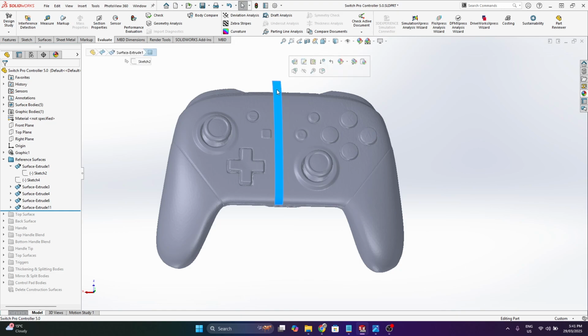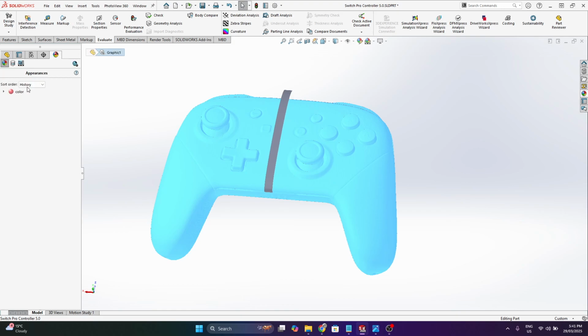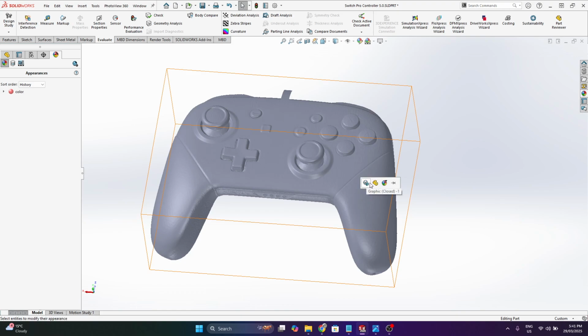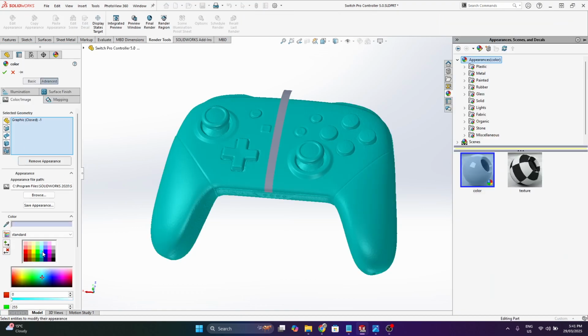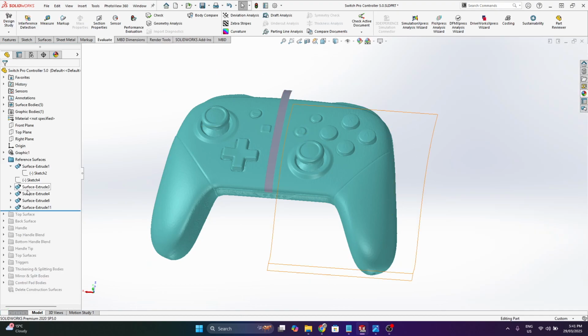So I started with a control surface. Actually, just going to see if I can update the color of this scan just to make it clearly distinguishable. Okay, that should do for now.